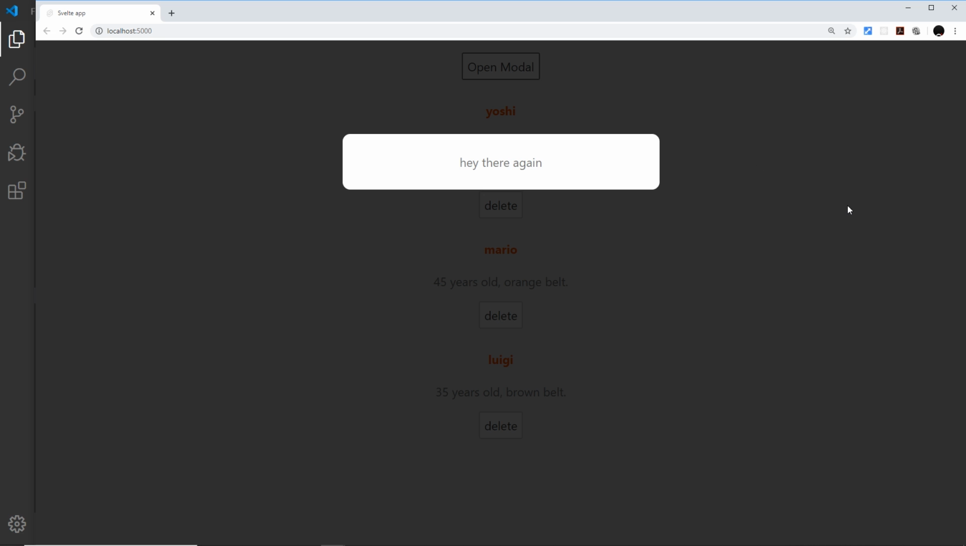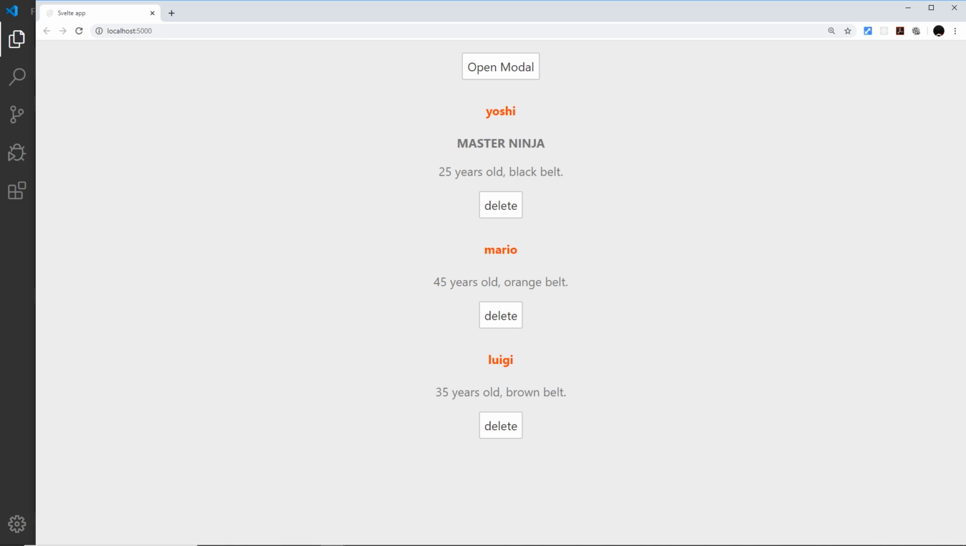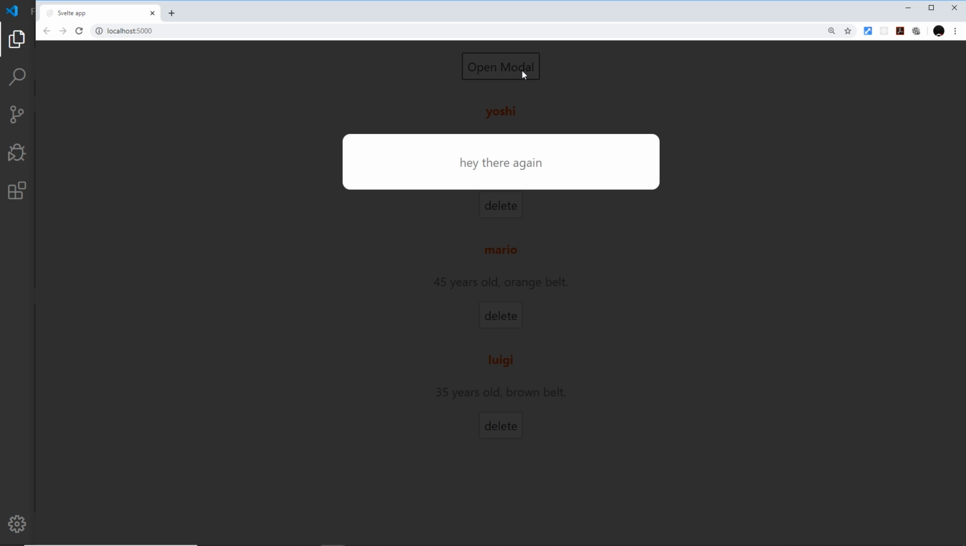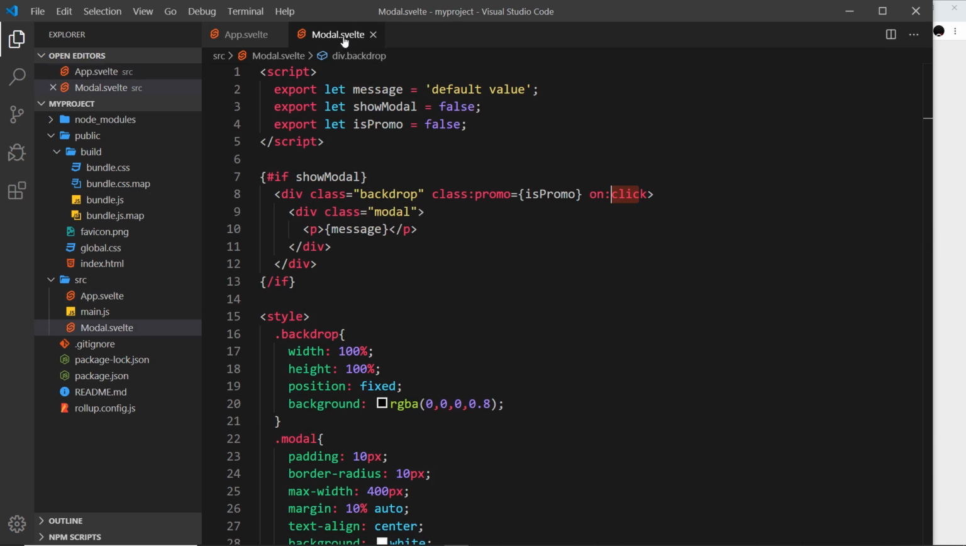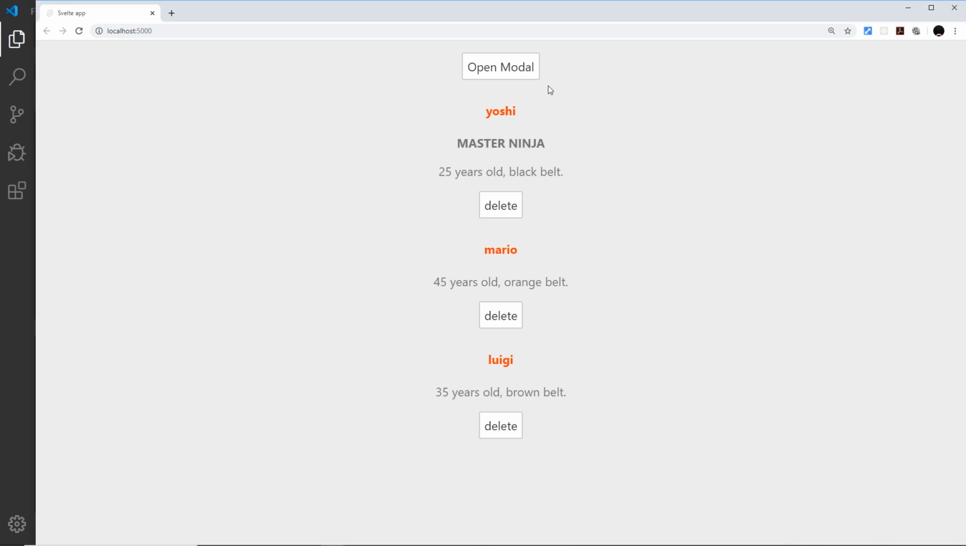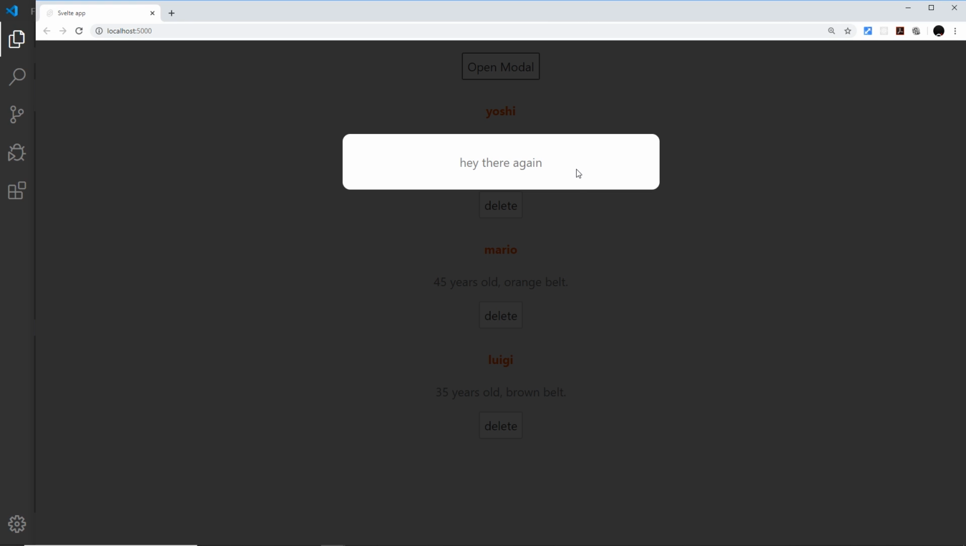Awesome. Now there is one problem with this, and that is it closes even when I click on the white bit over here, because that is still inside the backdrop right here. I'm still clicking on this overall element when I click on something inside of it. So we're going to tackle that problem in the next video using an event modifier.